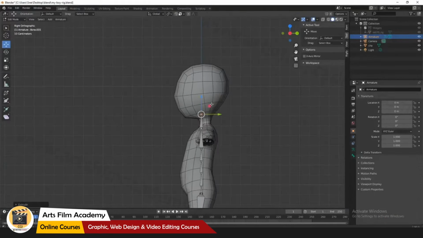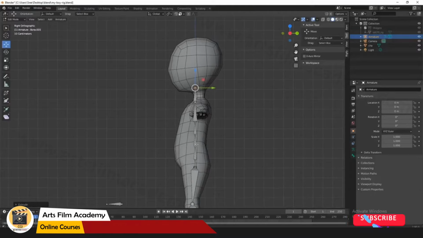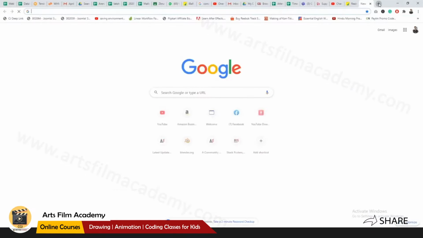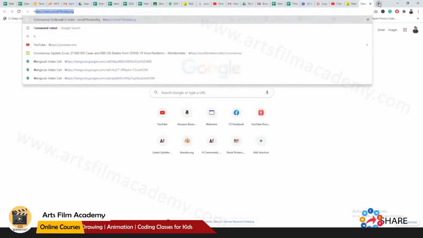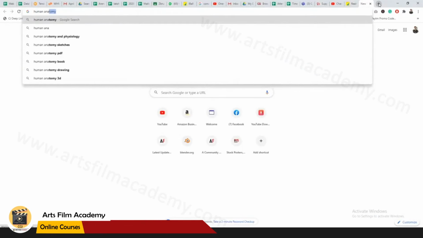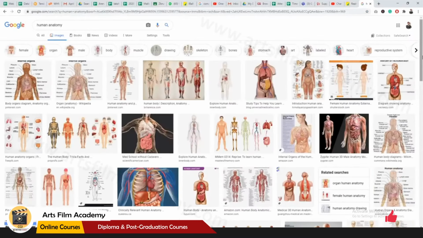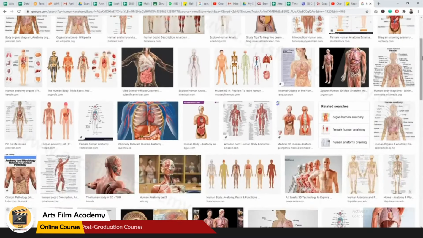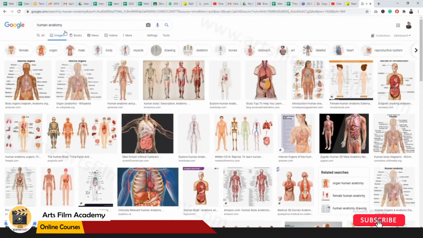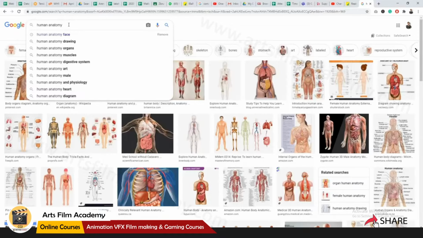Okay, so I want to reposition. See, everything is completely in a straight line. So let's go and see some human anatomy, and let's see what images we'll get. Human anatomy. I don't want to see just an anatomy. I want to see skeleton.